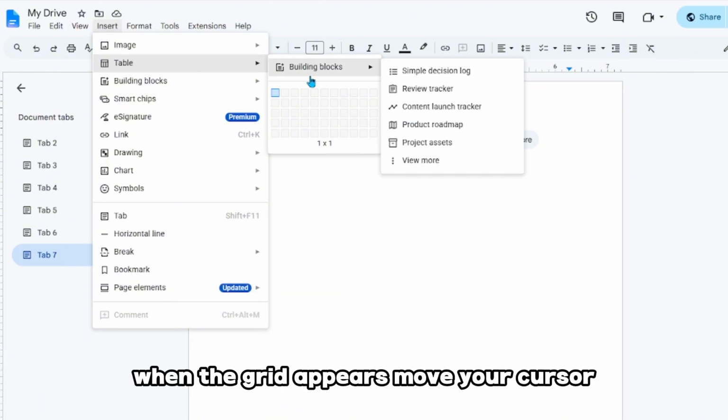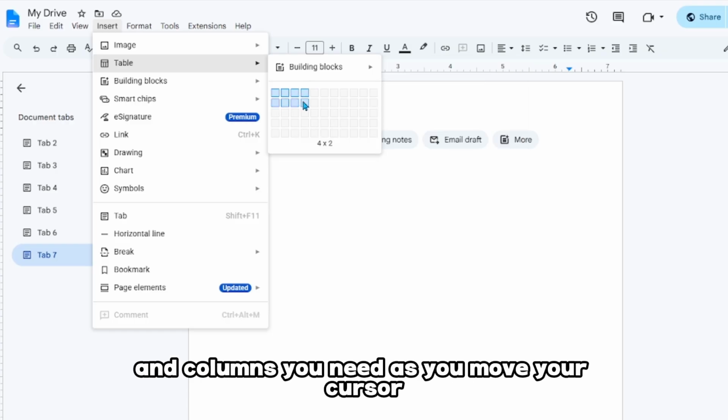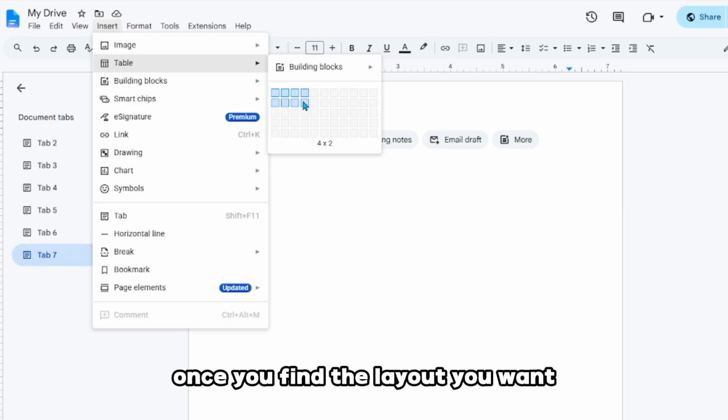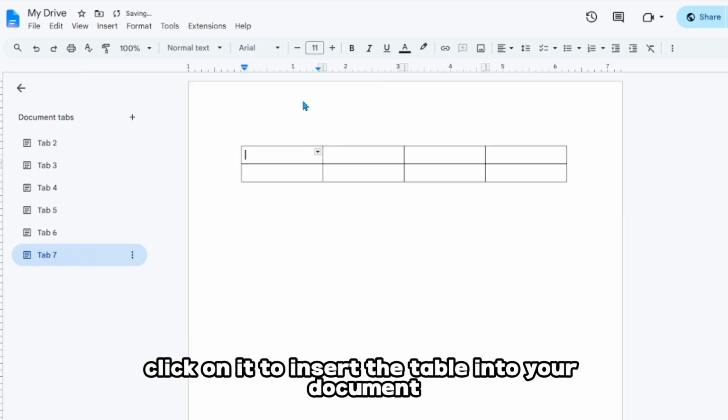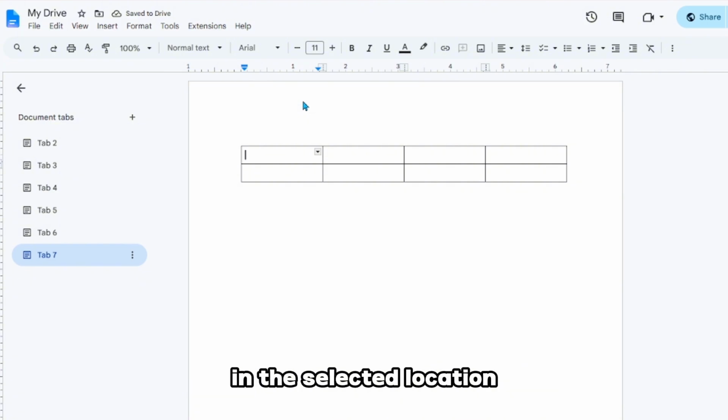When the grid appears, move your cursor across the boxes to choose the number of rows and columns you need. As you move your cursor, Google Docs will highlight the table size. Once you find the layout you want, click on it to insert the table into your document. The table will appear immediately in the selected location.